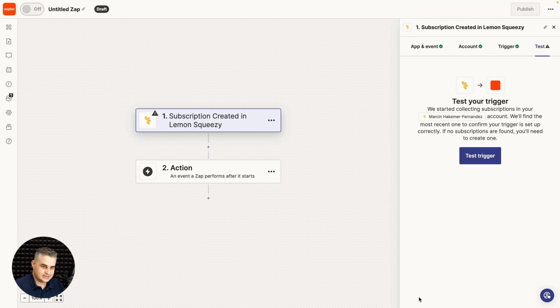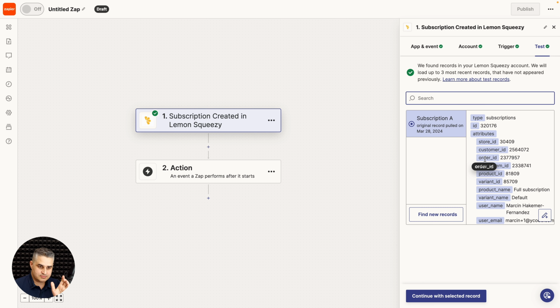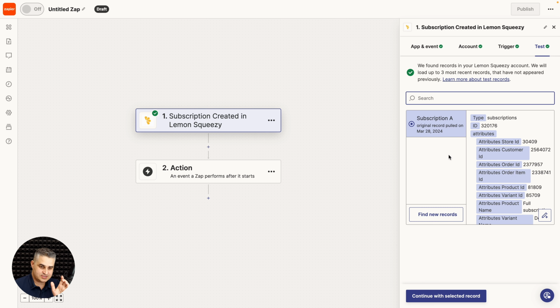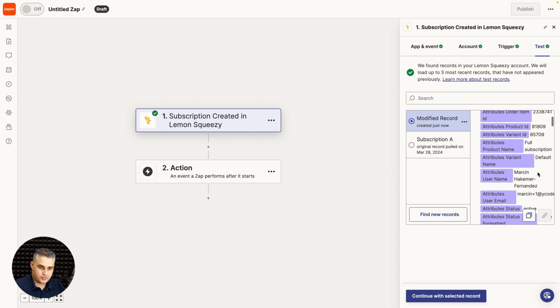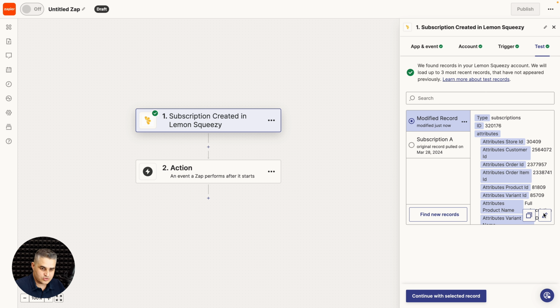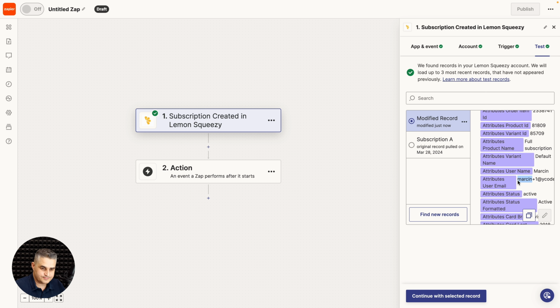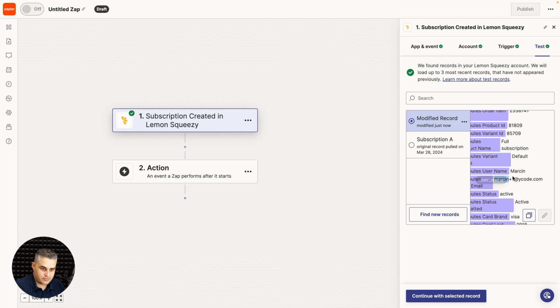Continue, test. Now this is where the email address and the subscriber you created comes in. Test trigger. This might fail sometimes, or the good thing is if you get this, it's good. You might get a random email here. I'm actually getting a subscriber that I have in LemonSqueezy. So you can edit this and put in the name of the subscriber. Like I only want Marcin, and also change the email address to Marcin without the +1.